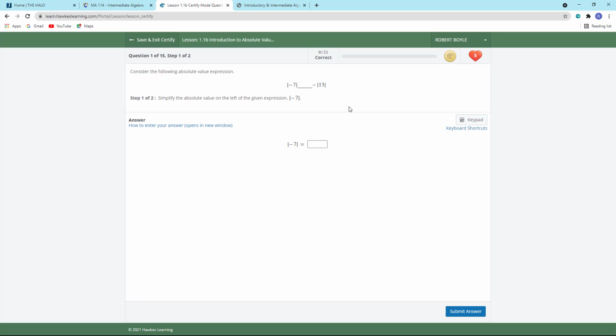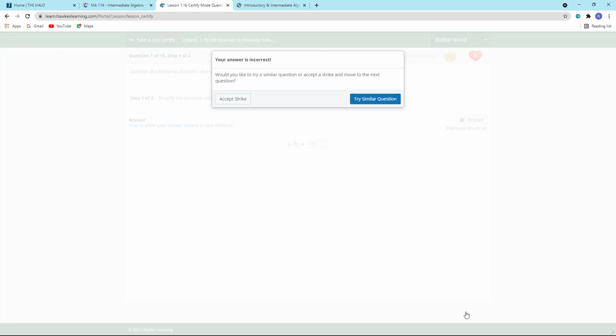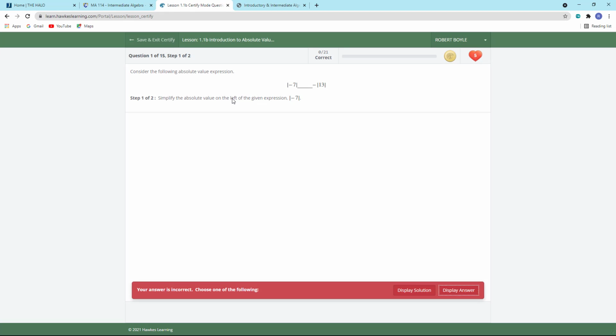Okay, so how do we do the absolute value of -7 in this window? Oh, I'm going to do it wrong again. I'm going to put down -7. That is not correct. It should be +7. And I am wrong again. So I can either try a similar question, I can do this forever, or I can accept my strike. And this time, I'm going to accept my strike.